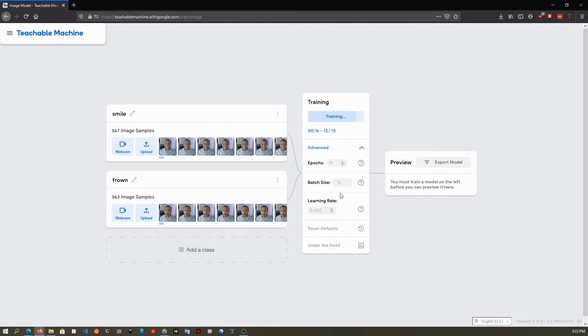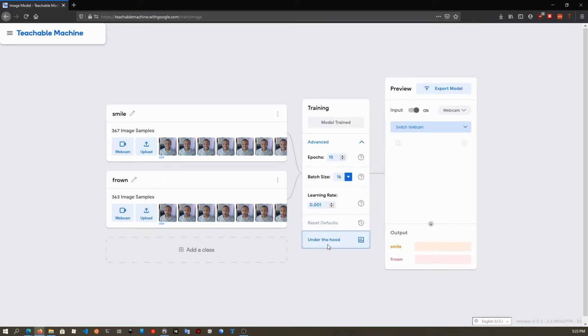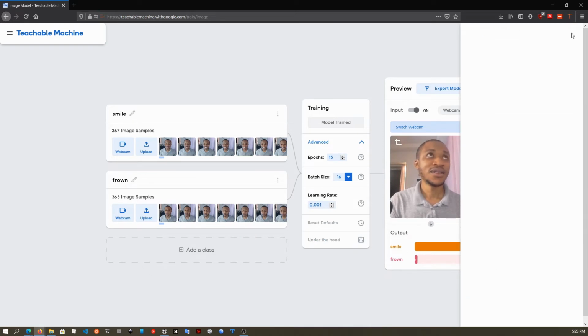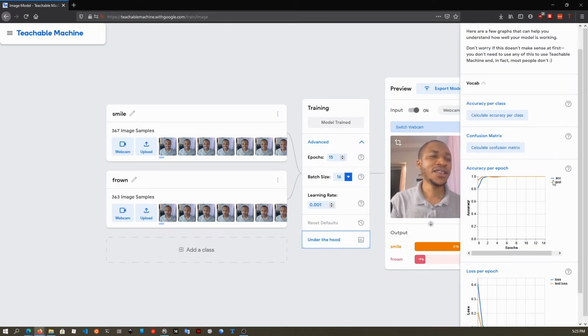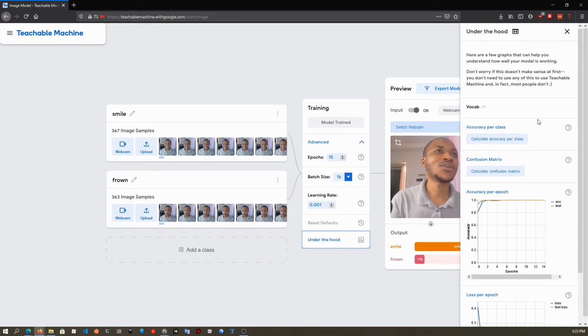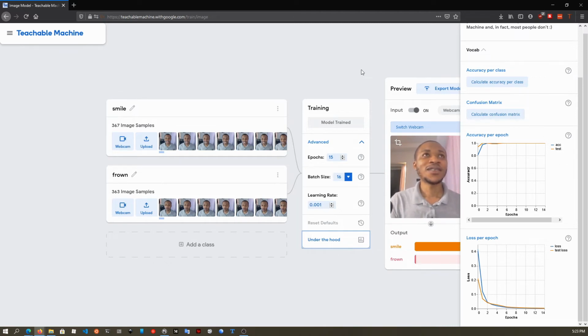Let's see some other things here. You can see under the hood. I think this under the hood is showing you training accuracy. This is more like some reporting here. Don't mind this for now. I just want to explain what is happening here. At every epoch, it tries to see how accurate the model is, right? So it tells you how good it is. Basically, you want the accuracy to be high when you're training, and you want the loss to be low.